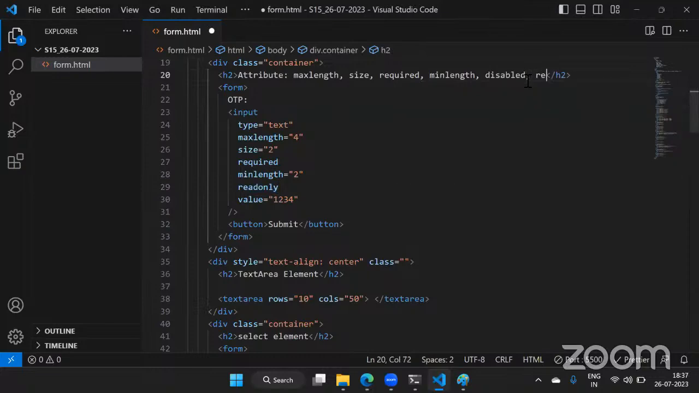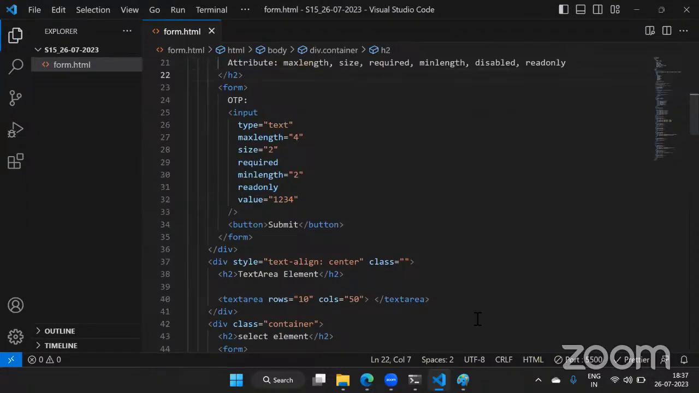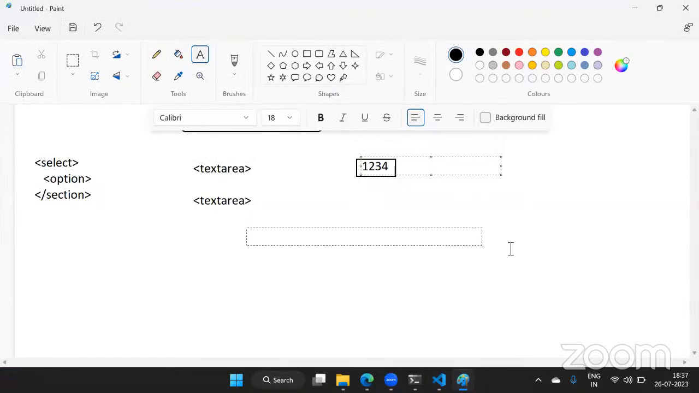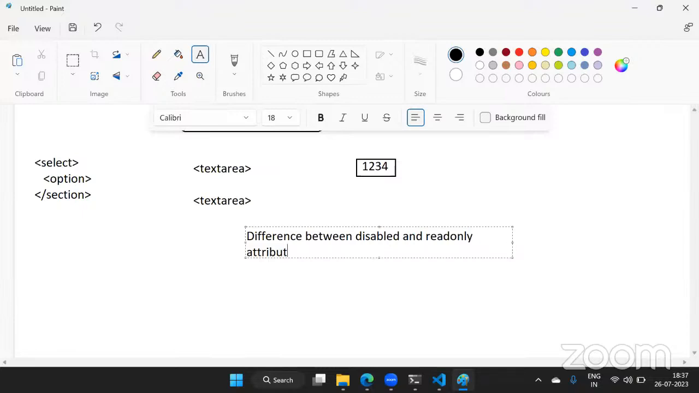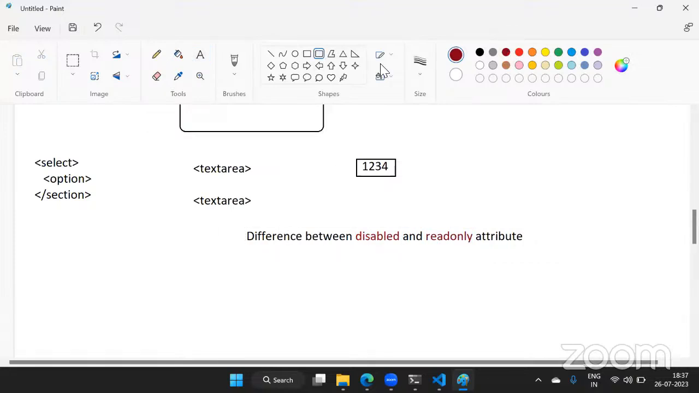Now, again, there is one very famous interview question. What is the difference between disabled and read-only attribute? If you configure either one of the attributes, you will not be able to enter data here. If you add disabled, your text box is completely disabled and you cannot enter anything. If you make it read only, still you will not be able to add any content. Then what is the difference?